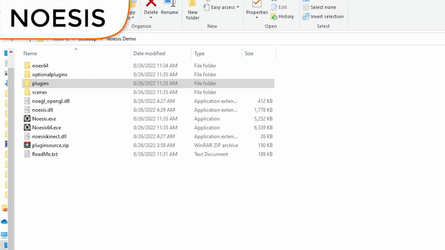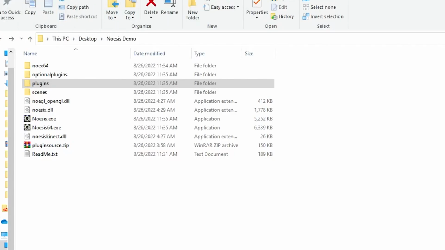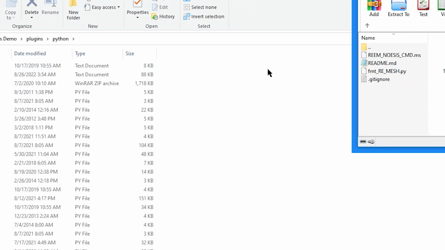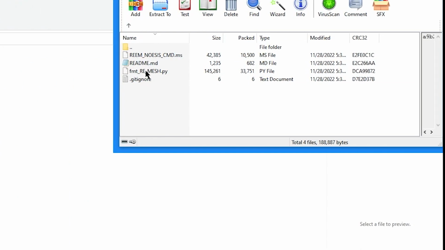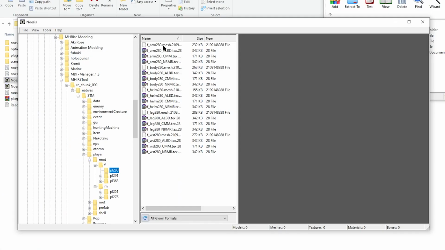Let's begin with Noesis. Here, I've downloaded Noesis and the RE-Mesh plugin. Install the plugin in your Noesis path, Plugins, Python. So let's drag the fmt remesh.py in here. Now, we can tell this is installed by opening Noesis and viewing a mesh file.